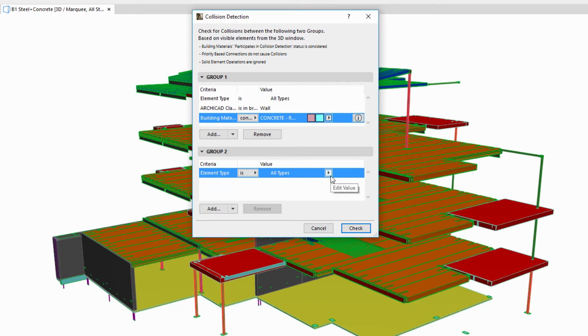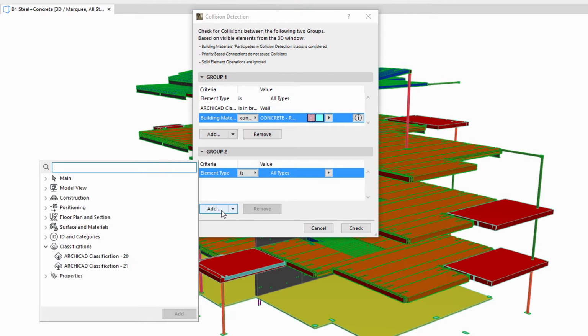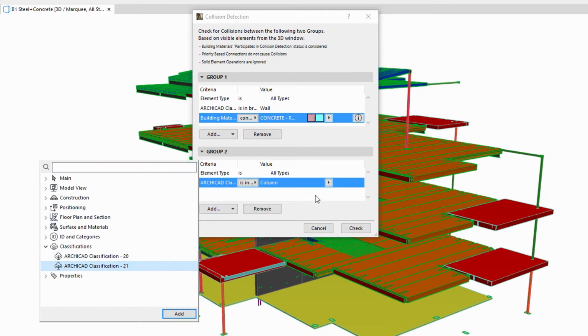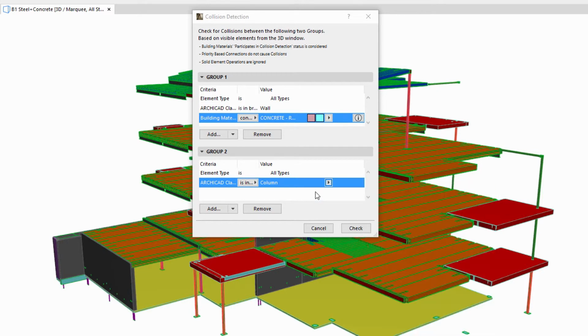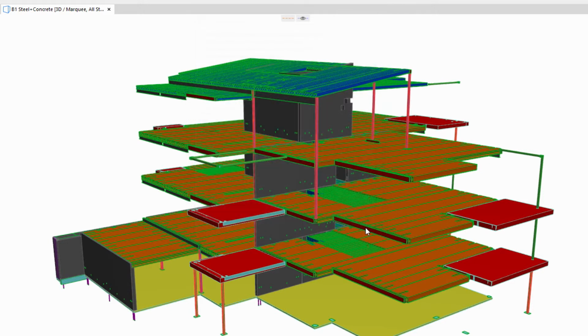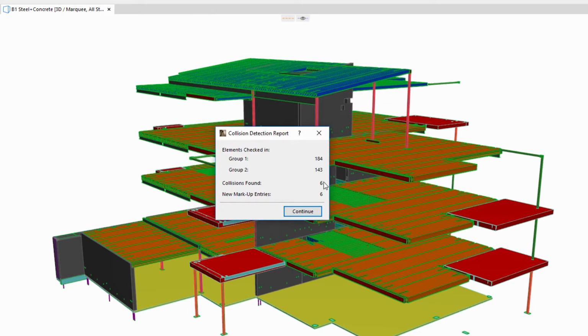Group 2 will contain all the steel columns. We'll choose column for the classification IFC type. Once we've finished defining the criteria sets, we can use the check option to start the clash detection. The results will be displayed shortly on the collision detection report.